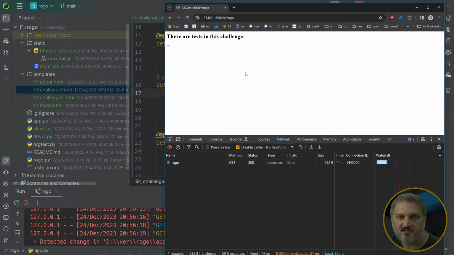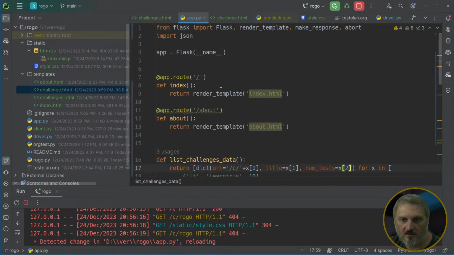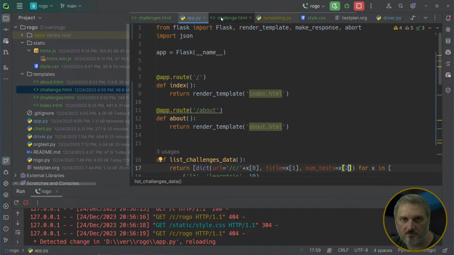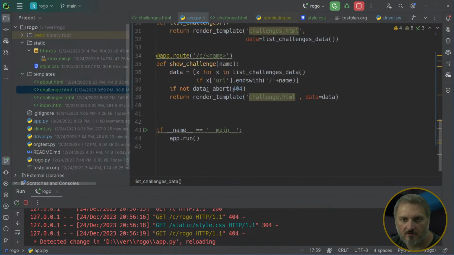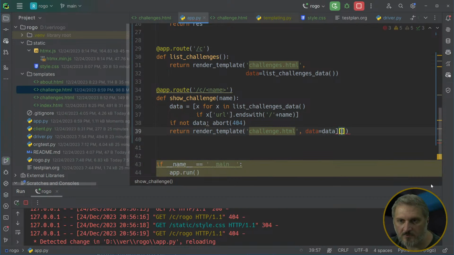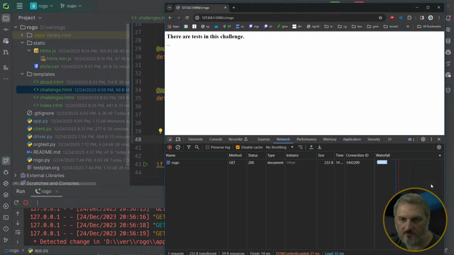There are tests in this challenge. Num tests. And data num test. Oh, right, because I was going to say number 0. It's a list of one item. I guess we should assume they're unique. Right, that's exactly what I want to see.